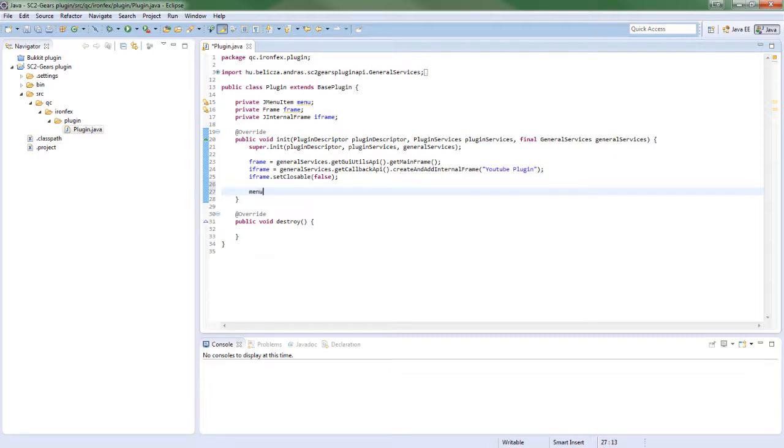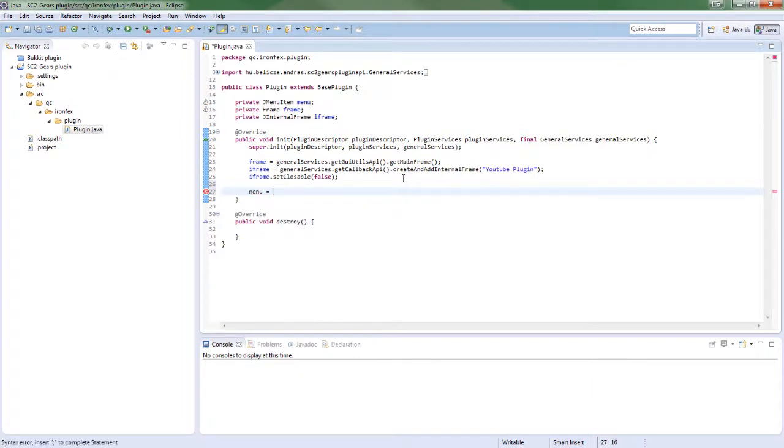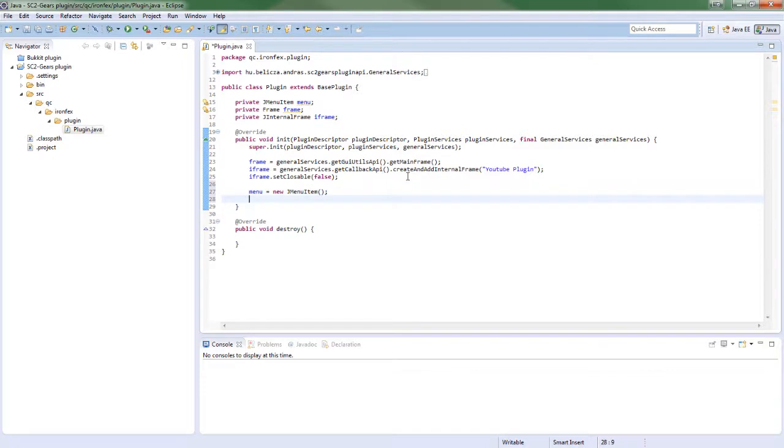So menu dot, no, not dot, we didn't even create it. So menu equals a new JMenuItem, menu item. Oops. Alright, and then you go menu dot set text.